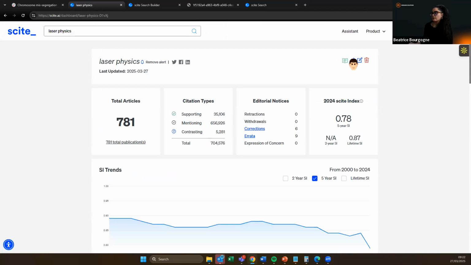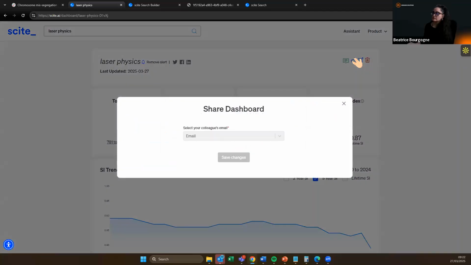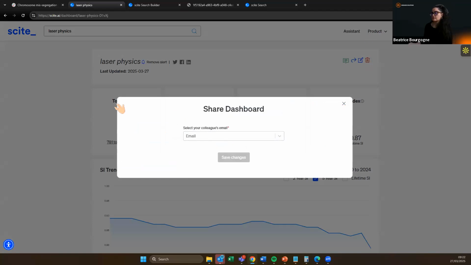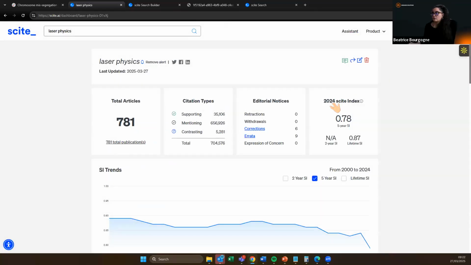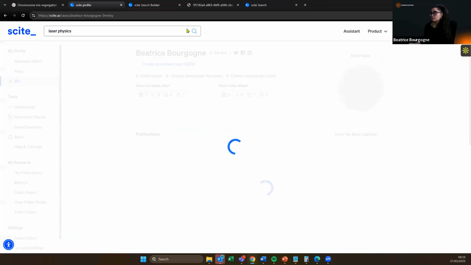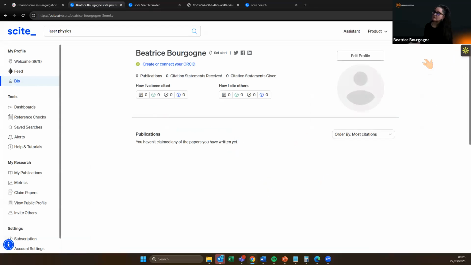If you wanted to collaborate, and this is something that we implemented at the end of last year, you can come in here and you can share your dashboard amongst each other. So you just need to put an email address here, and then you can share the dashboard, and then you can start collaborating with your colleagues as well.